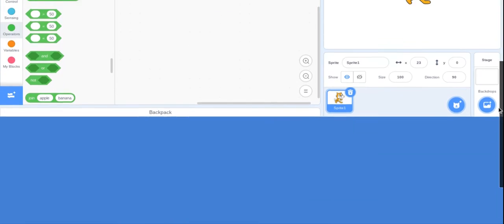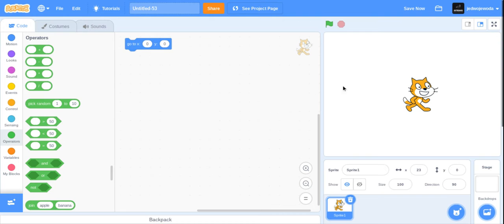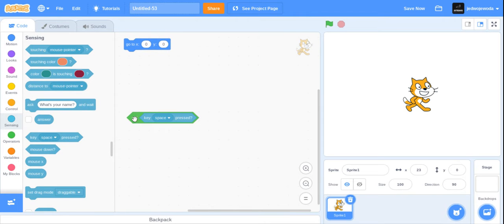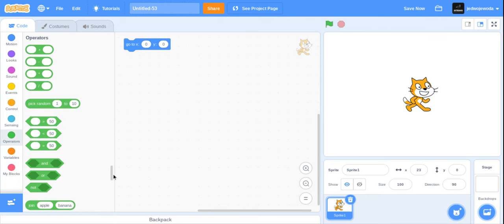Alright, not. It's basically just if this is the opposite of this. So if not key space is pressed, then run this code. And wait until not key space is pressed. So yeah, the condition is just not this condition. The condition is not another condition, basically.